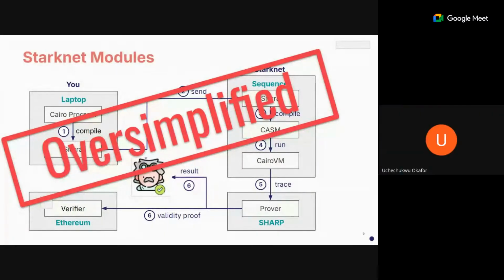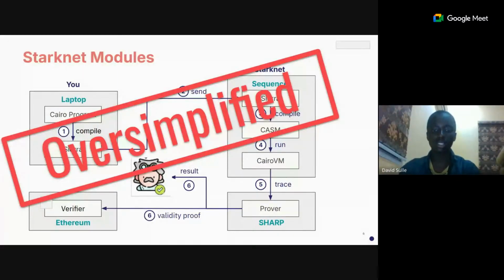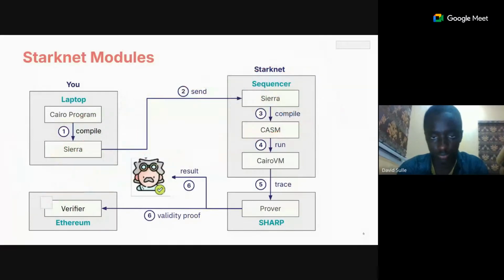Okay, please, I just want you to reiterate what you mean by sequencer. Okay, so the sequencer basically runs code while the prover proves code. It's not anything too complicated. So now let me go back.